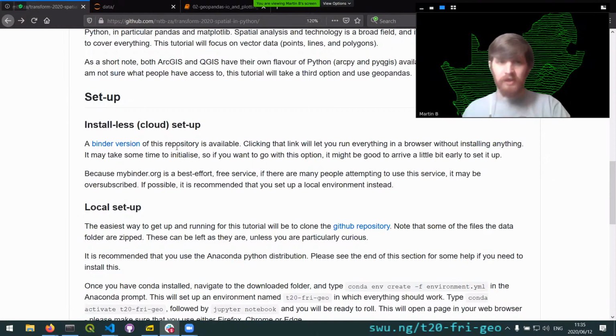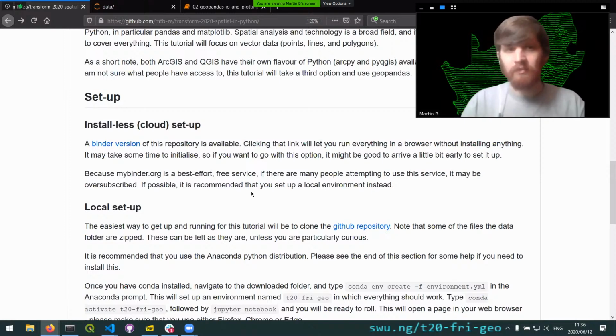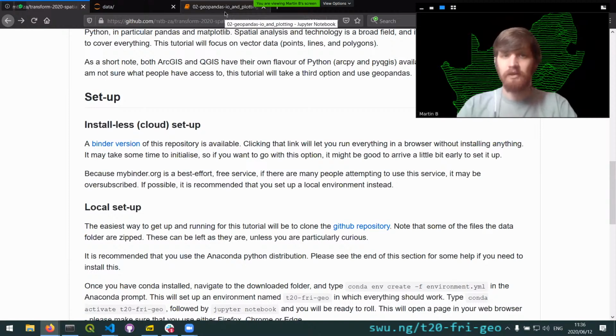Something just to remind people is that if you're having a bit of trouble getting stuff installed, do try the binder version. I don't believe that we have that many people at the moment that it's oversubscribed. So if you're having trouble, some people seem to be having random issues with installing Geopandas. We can try and fix those later, but honestly, I've not had those problems, so I'm not sure what's going on there. But give the binder version of the repo a go. That does seem to work. I did test it the other day.